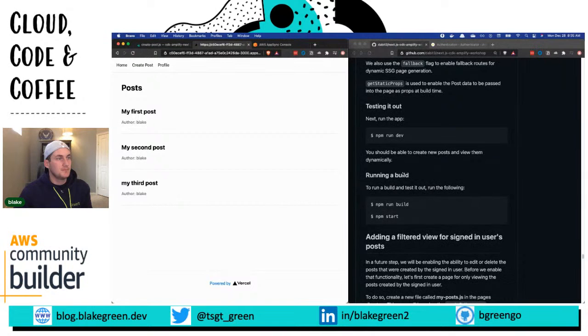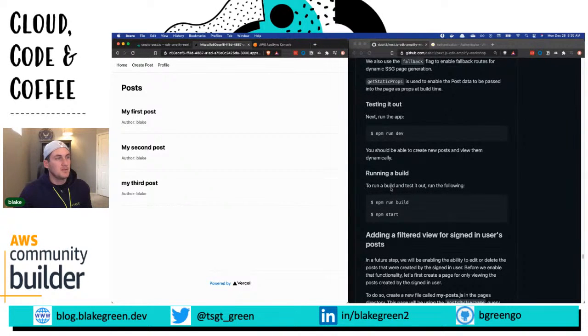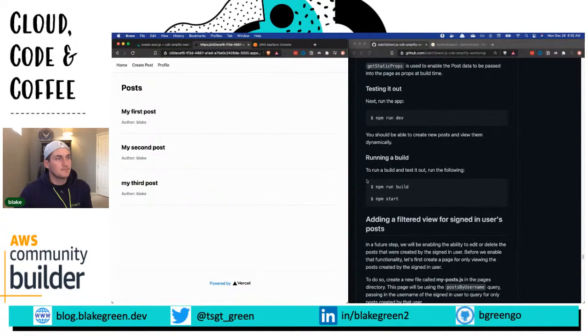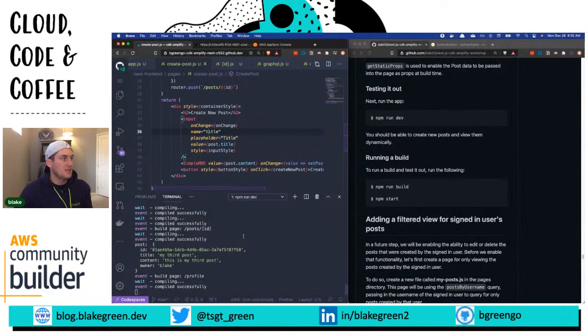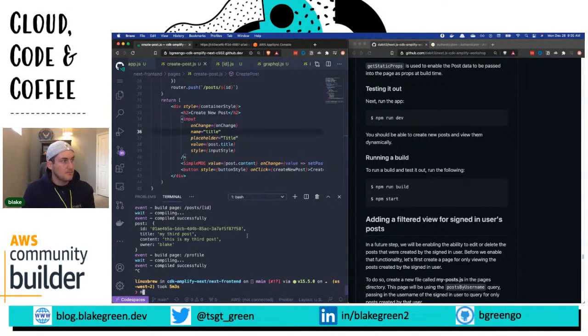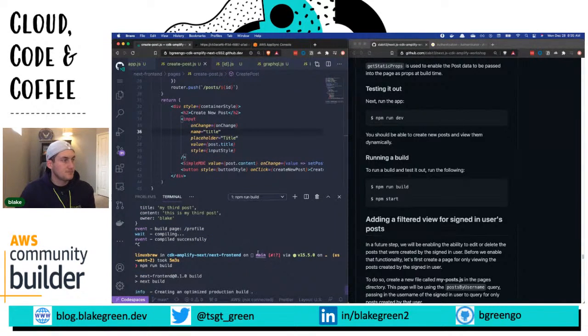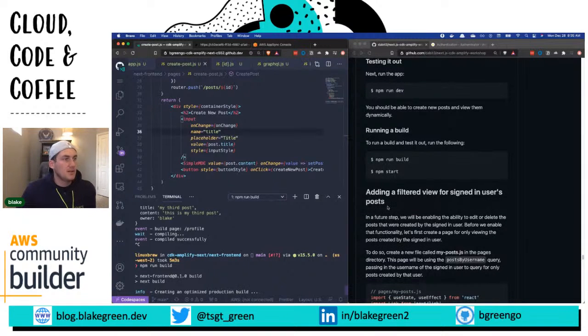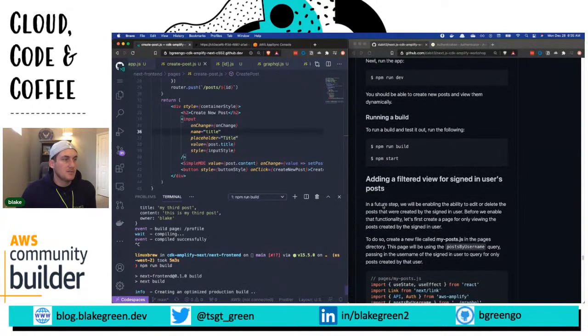To run a build and test it out, we can run npm run build and npm start. So let's give that a try. While that's going, kind of just look ahead a little bit.